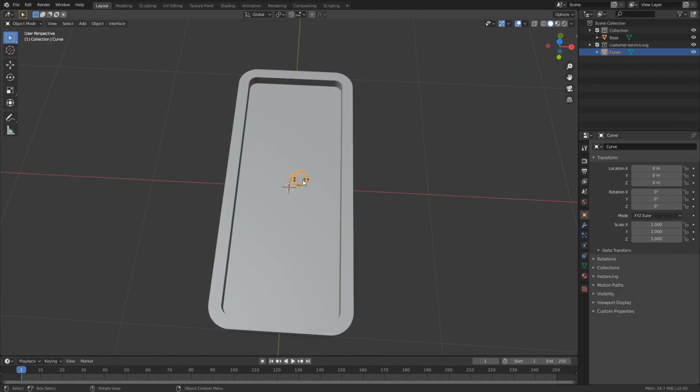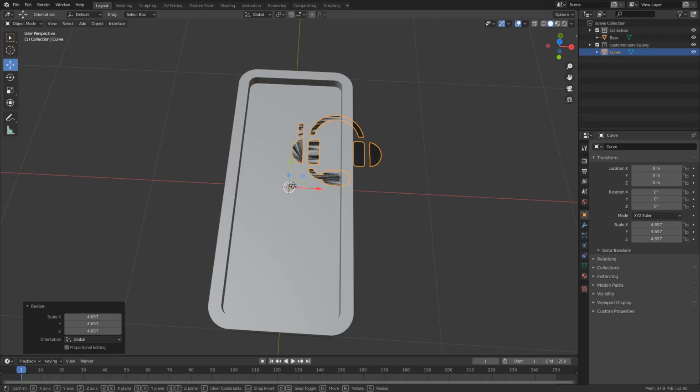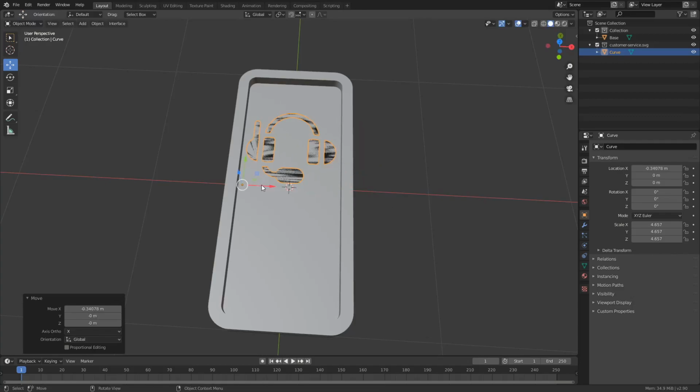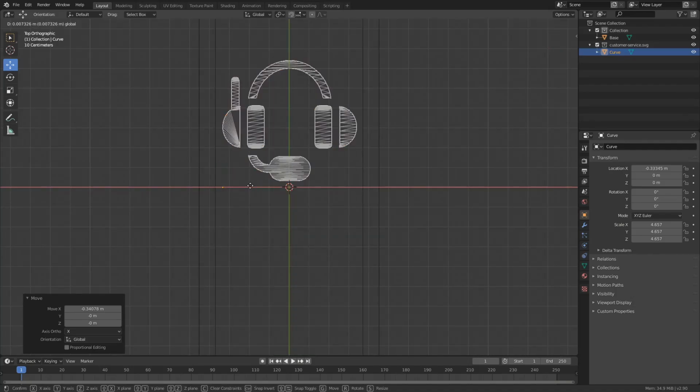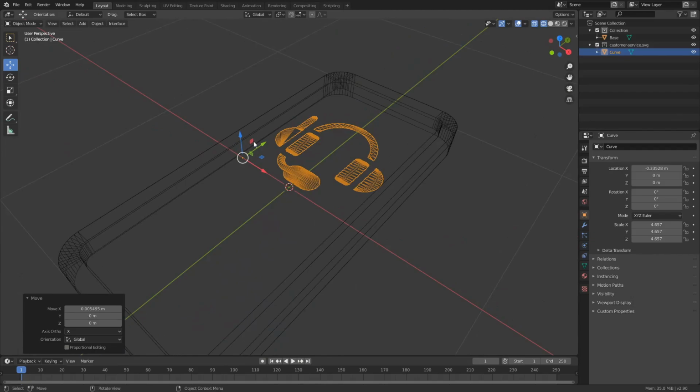So what I'm going to do is I'm actually going to scale this up. So I'll press S to scale on the keyboard. And I'll kind of move this in the middle. I'll press 7 on the numpad just to get a better view. I'll press Z and I'll go into wireframe. And that means I can kind of get an accurate representation. That looks fine to me.